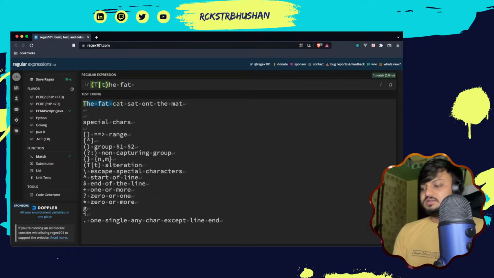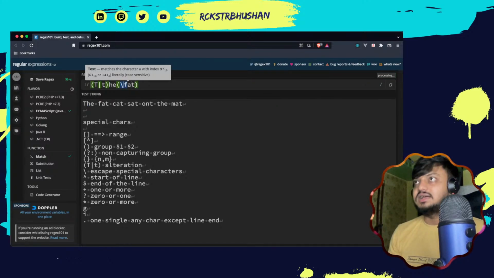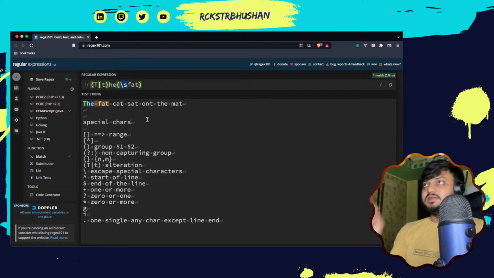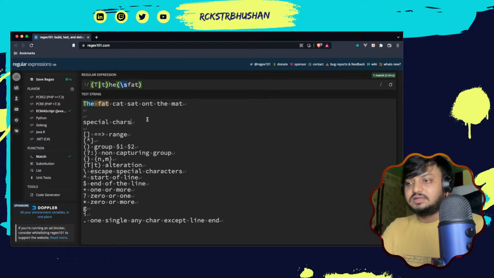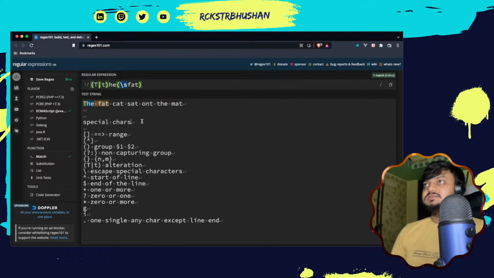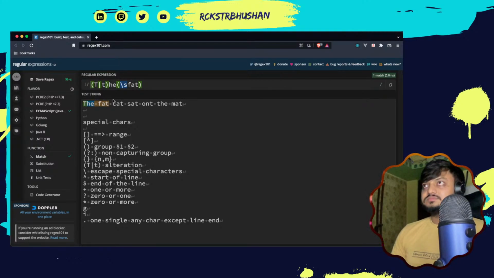So let's create another group and try to capture this fat as well. You can see it is trying to capture this fat. And instead of using space, let's use slash s. It makes things a little more readable, because using a literal space becomes a little unreadable. Now it is trying to match this whole the fat.